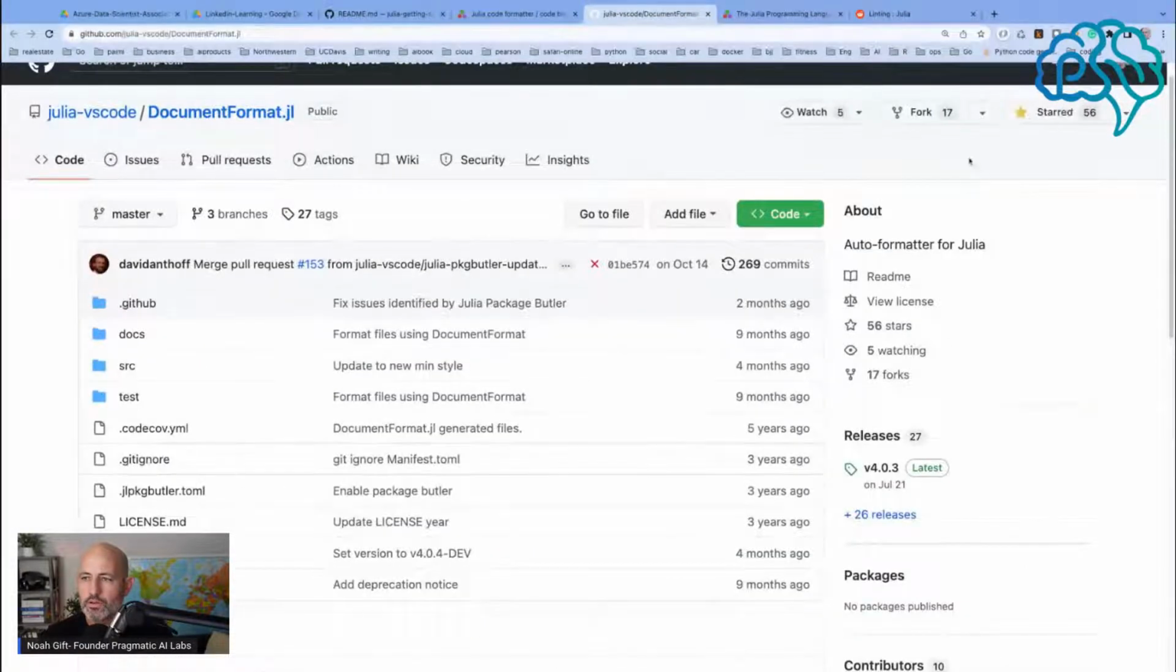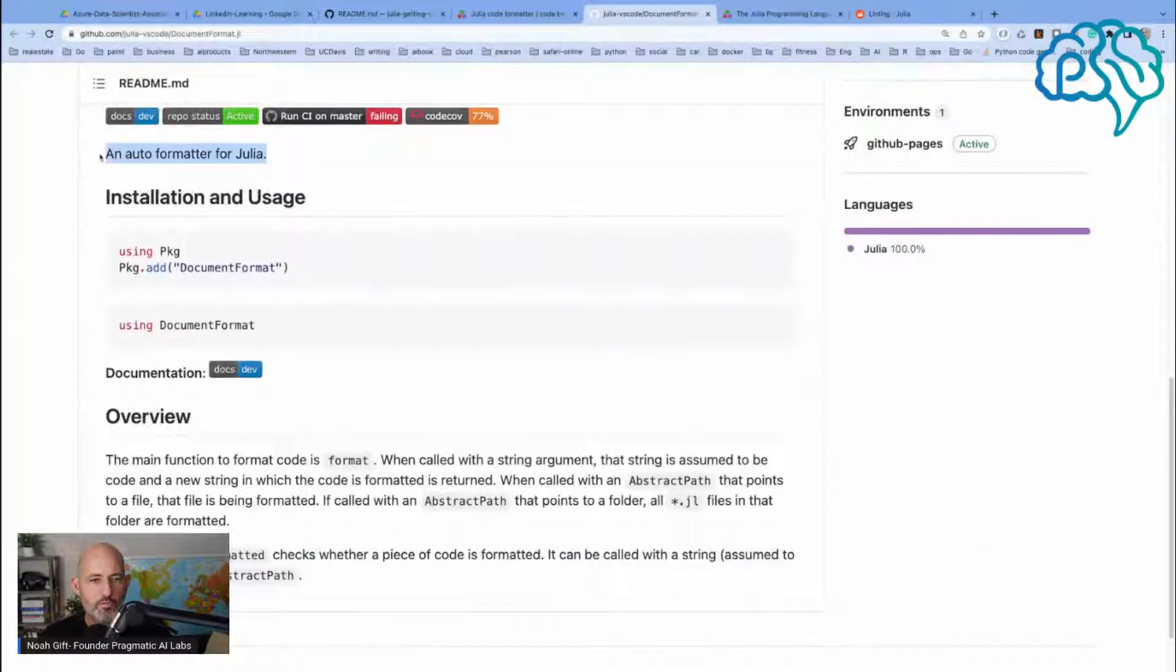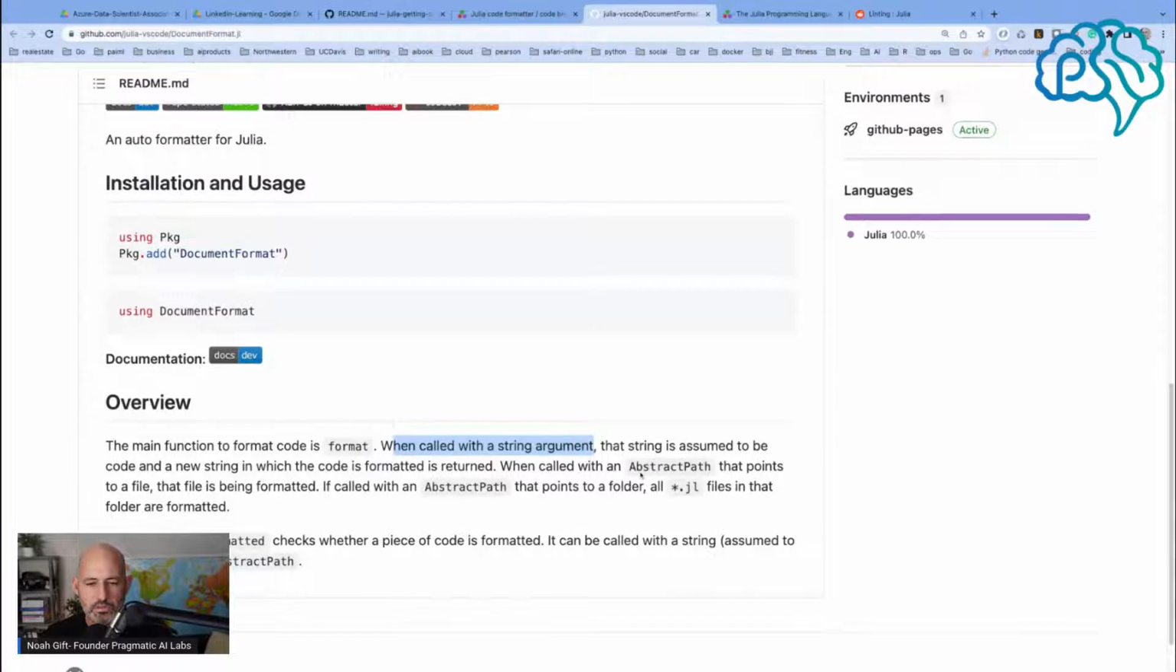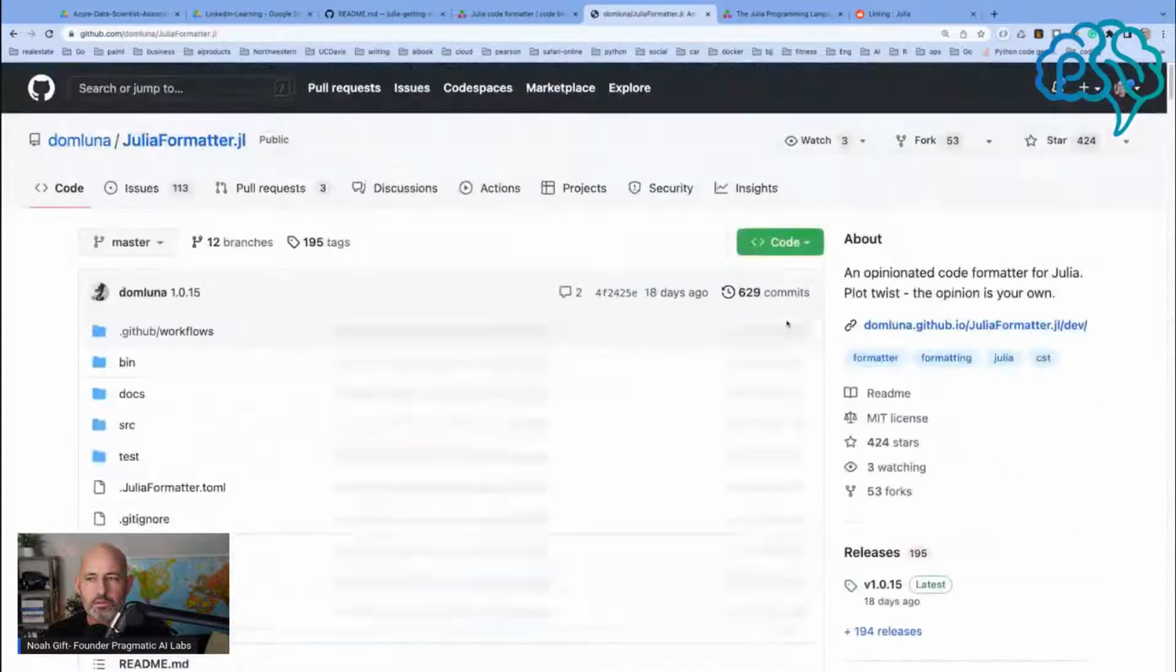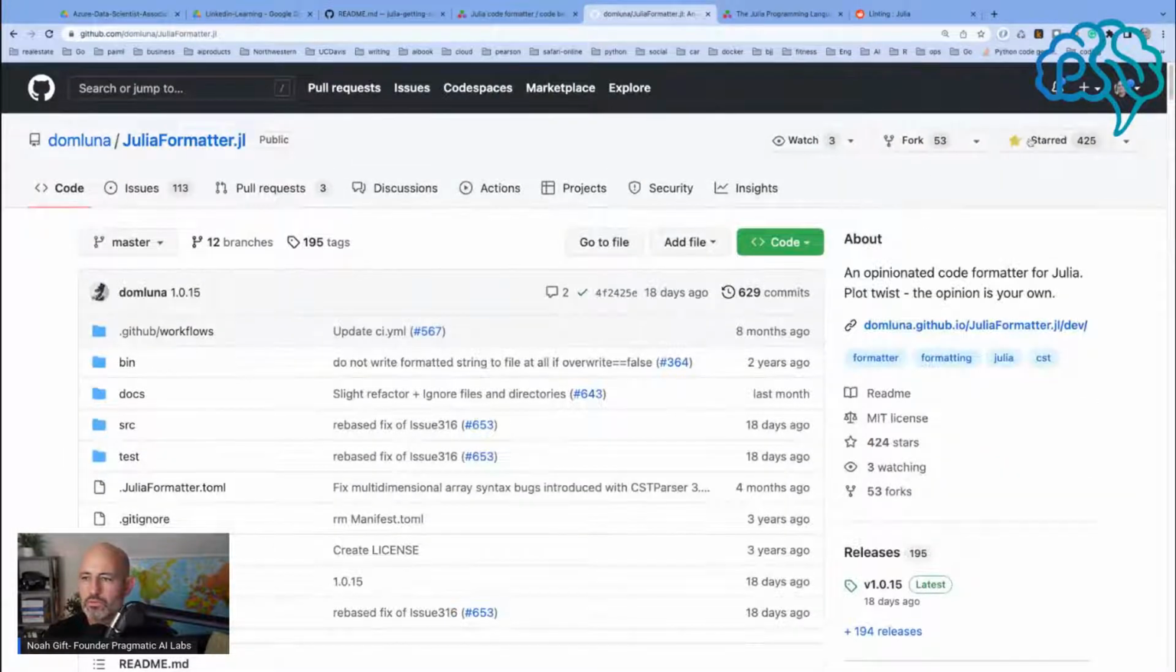Let's start even. So an auto formatter for Julia. I like it. Now, also the continuous integration is failing, which is interesting. Installation and usage. Use package add document format using document format. The main function to format code is called format. When called with a string argument, the string is returned. Now, what does this even mean? Oh, please use this.